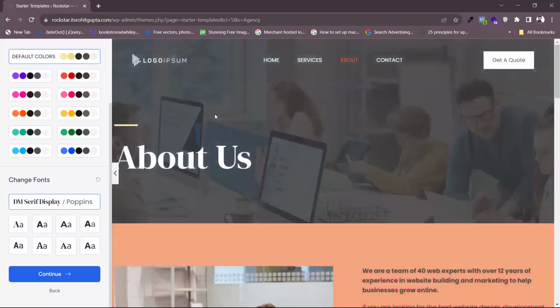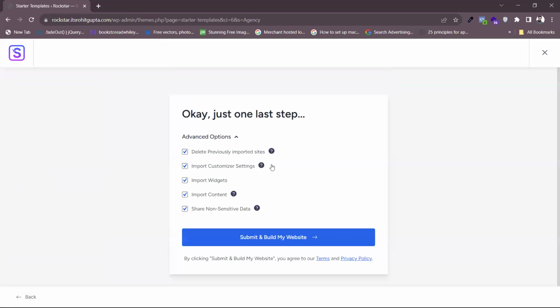Well, let's just choose the default color, then continue. We can change it later. And then here you have to click on submit and build my website. When we install it for the first time, this starter template asks us for some details, for example our name, email address, our expertise, and for whom we are creating or importing this website. So that was a one-time process. Here you have to click on submit and build my website.